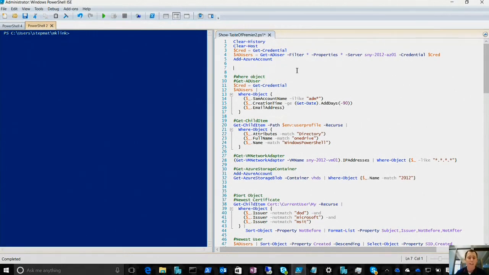The most common commands that I use are going to be your filters, your select and your sorting. One of the things I did is I got a bunch of user properties from my personal Get-ADUser, my personal domain, and piped them to the $ADUsers variable. And here you can see I have the Where-Object. That's going to be your advanced filter.